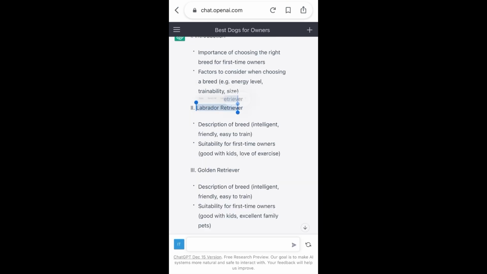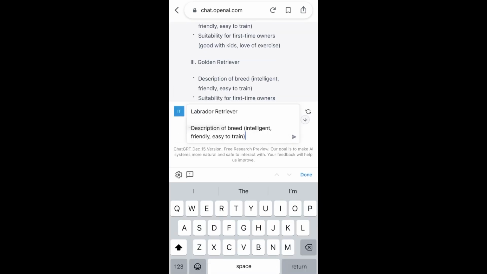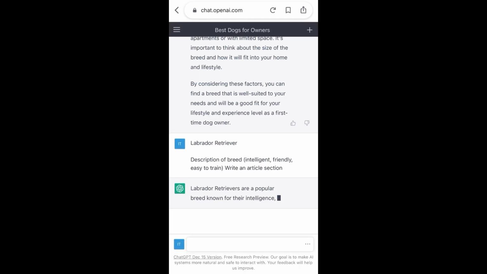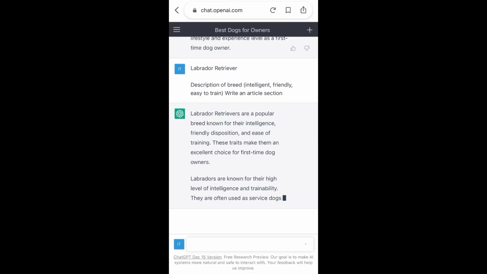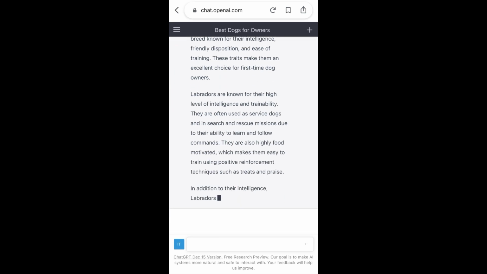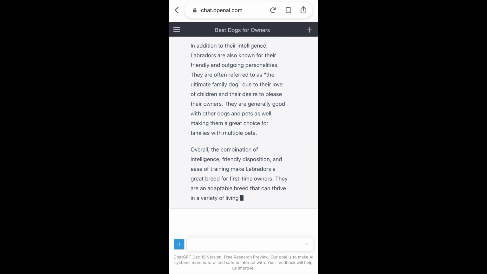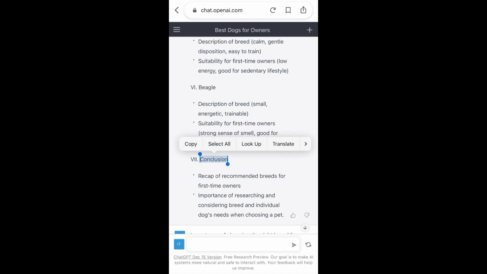The second section of the outline says Labrador Retriever, description of breed, intelligent, friendly, and easy to train. And then we're going to type write an article section. And this will give us our YouTube script for the part that says Labrador Retriever. And what's nice about this is that you only need to copy and paste your outline, and ChatGPT writes your script for you.